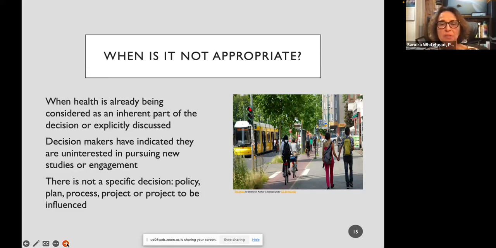Decision makers sometimes will just flat out say, we're really interested in health, but we don't have time to talk about this, or we don't want to invest in a process right now that delays whatever this project is. So really thinking about, is this the right project or the right topic for your project?